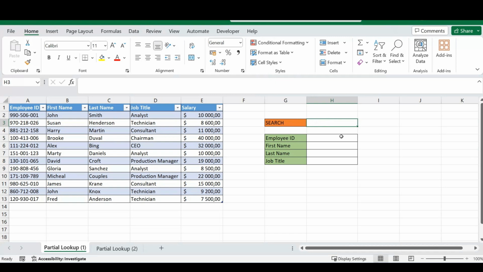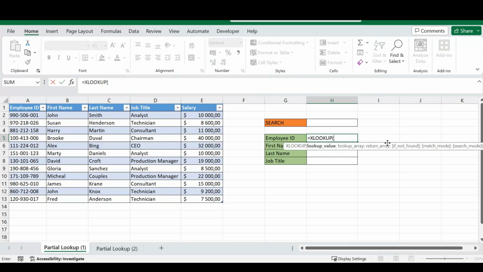In this section, we are simply going to type out some numbers from an employee ID and see what we can get back. And in this section, we want to use the XLOOKUP function to search for our data within our range. So it's quite simple. Let me show you exactly what you're going to type into your cell to get the data. I'm simply going to type the equal sign and the XLOOKUP function.